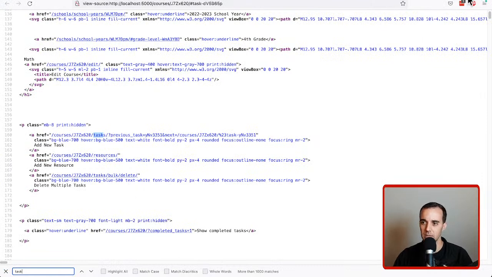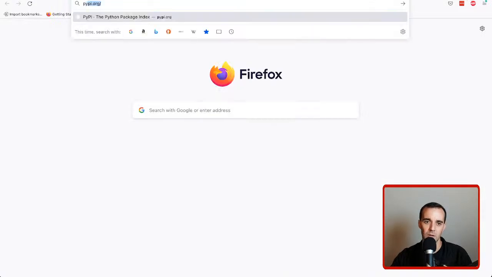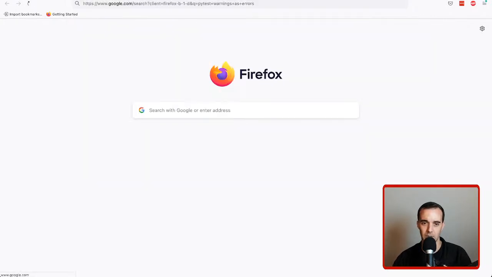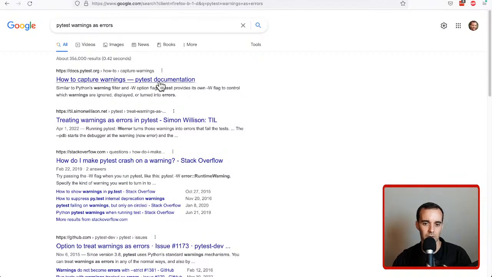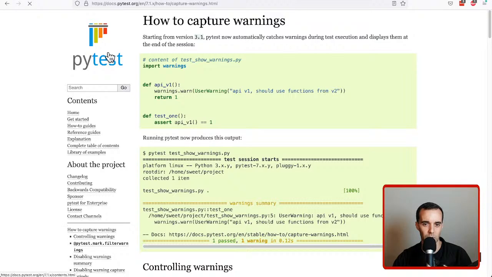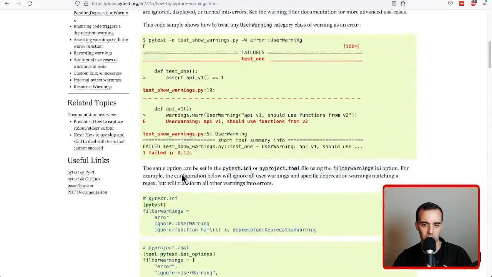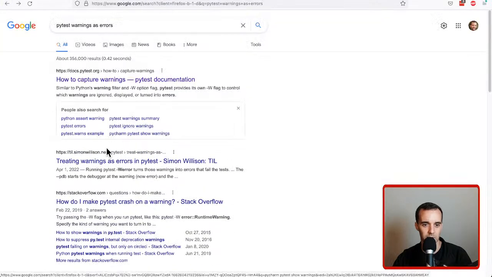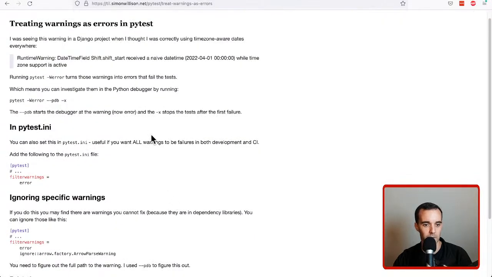So let's search for this. PyTest, I think it's a -W or something. PyTest warnings as errors. I think it's like Python with a -W, or how to capture warnings. And that's not it. I think it was that second result. Or maybe it's just Simon's got a good blog. Filter warnings.